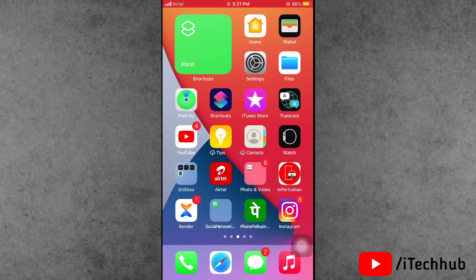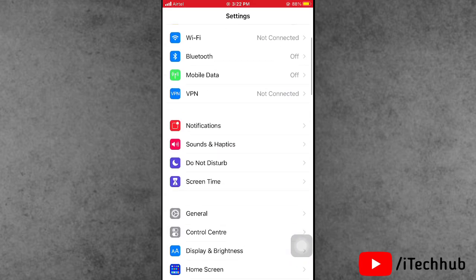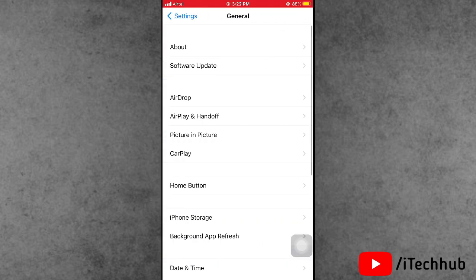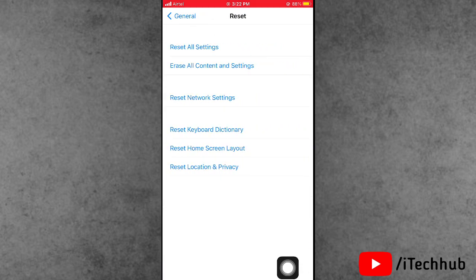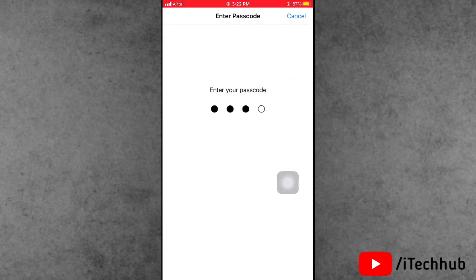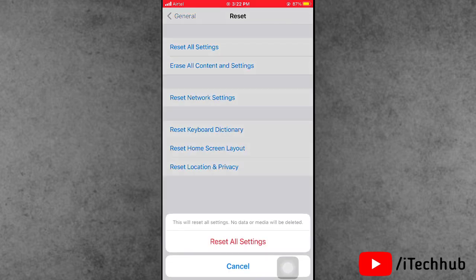Now the second solution is most important. The solution is reset all settings. So guys, please follow the steps. First of all, open the Settings app. In the Settings app scroll down and tap on General. In General scroll down and the second last option is Reset. Please tap on that. Then you can see the first option is Reset All Settings. Then enter your passcode, then tap on Reset All Settings again, and it is easy to fix your problem.